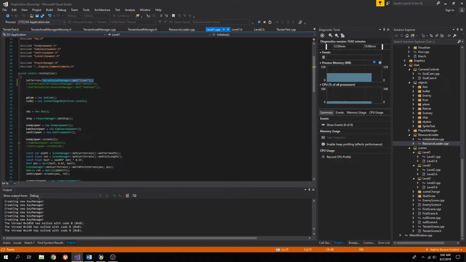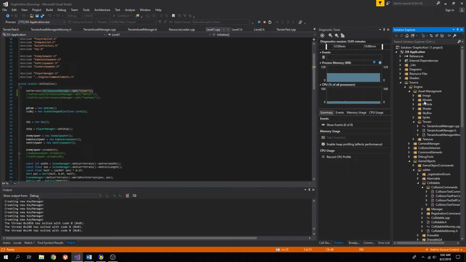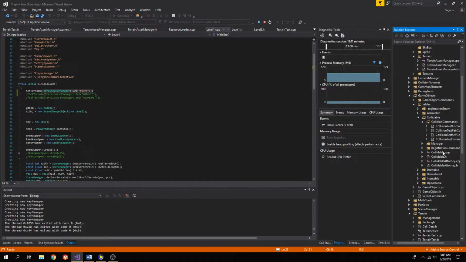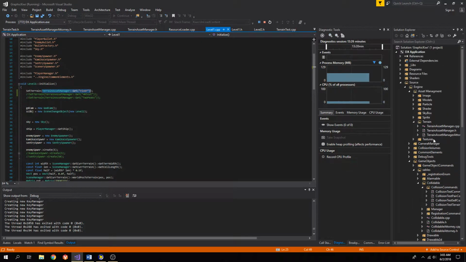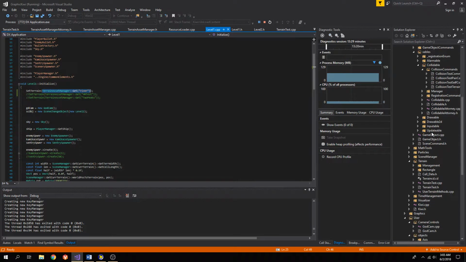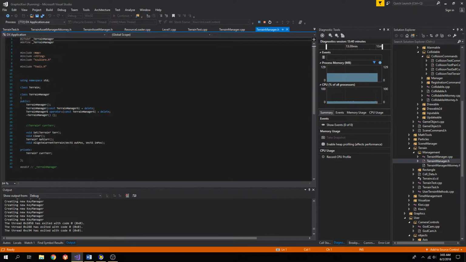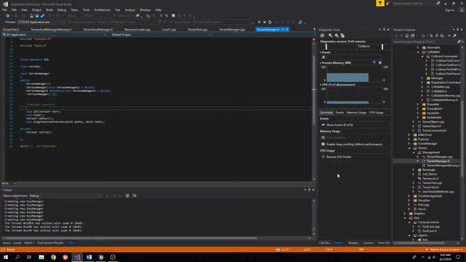Okay, so that's my terrain asset manager. I also have a scene level terrain manager. So that's where this is getting stored. The scene level terrain manager just stores the current terrain, and if anything needs to access it, it goes through the scene manager to the terrain manager to access the actual terrain.